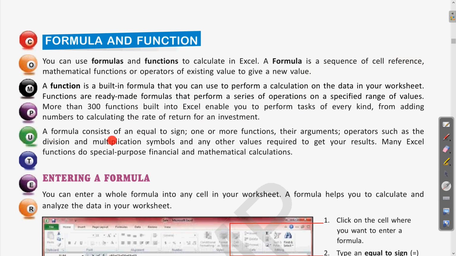A formula consists of an equal to sign, one or more functions, their arguments, operators such as division and multiplication symbols, and any other values required to get your results. Many Excel functions do special purpose financial and mathematical calculation.